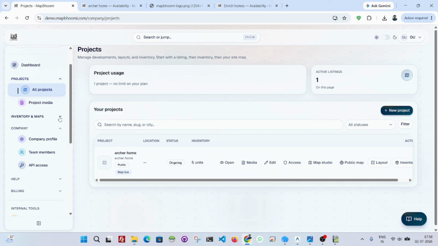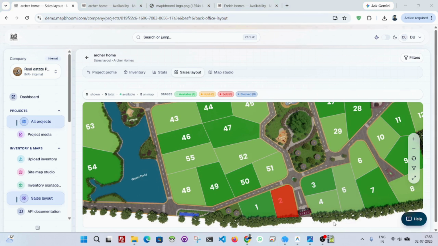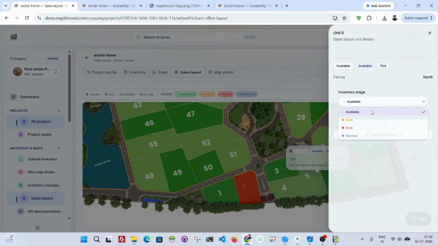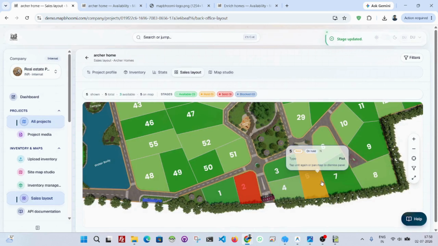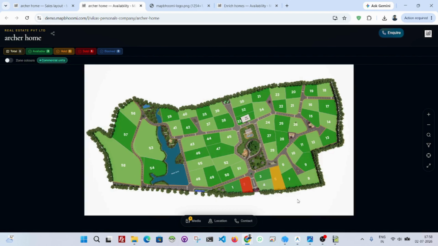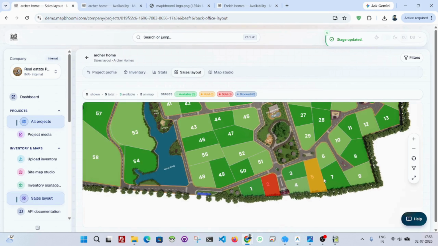Here you can find an option called sales layout. Now suppose another customer came and wants to purchase unit number 5, but this time he just needs some time, and he is telling you to keep it on hold. You just click on update stage. Now the color has been changed over here. In a similar way, when you refresh the customer facing page, you can see the color has changed instantly. In this way, the updates are reflected instantly on your public layout as well.